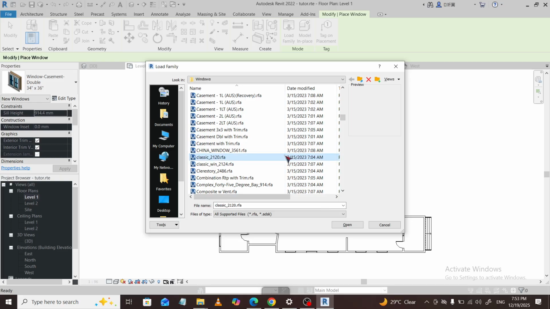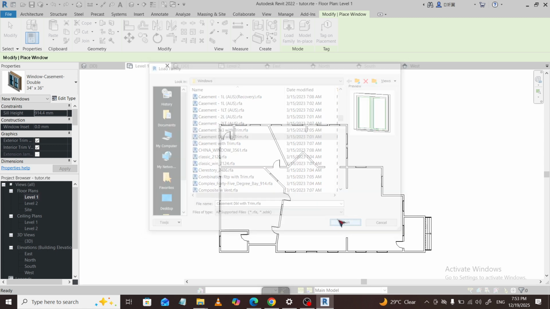If you see several similar options, choose the one that best matches the geometry and behavior you need, like operable versus fixed. Now you're ready to place the window.